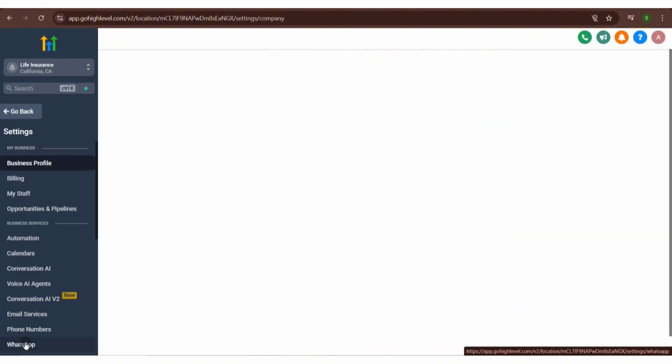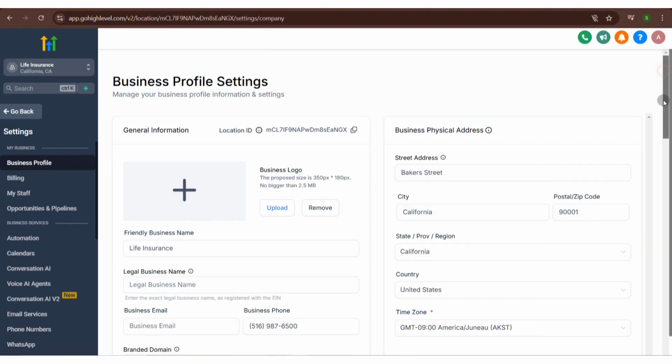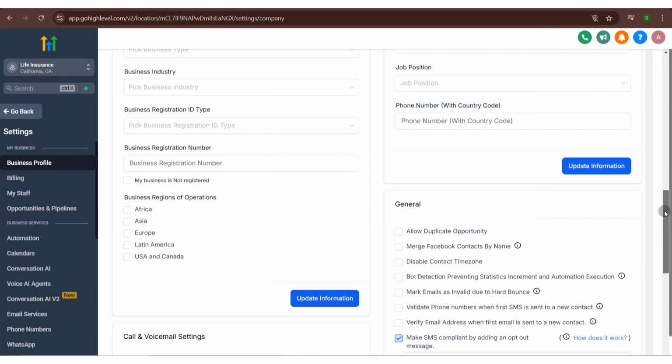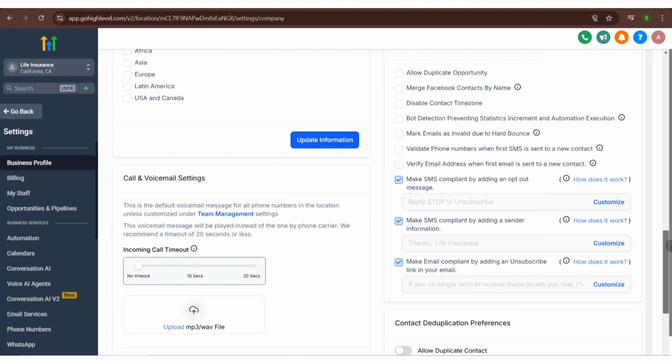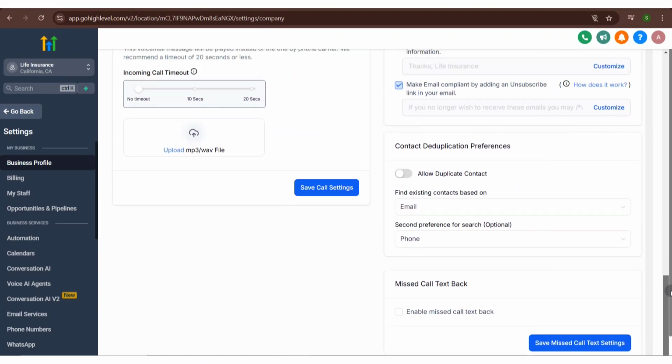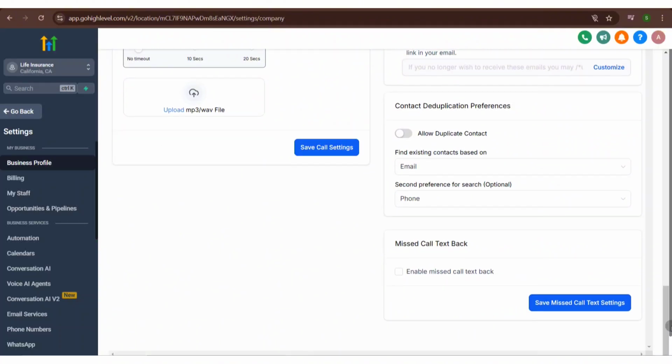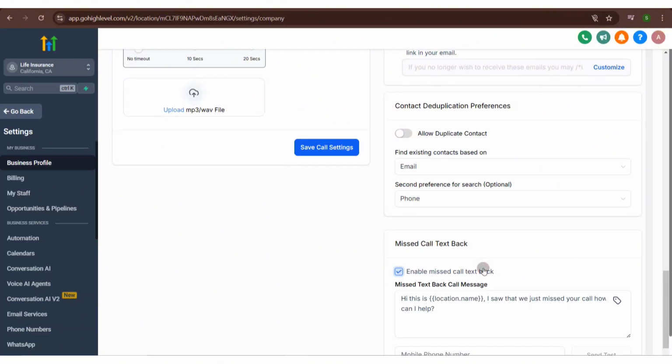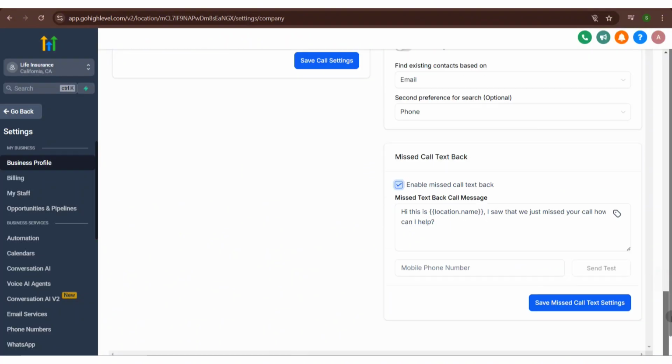Now go ahead and head over to the settings all over again and head over into your business profile. Scroll down and look for the missed call text back. So make sure that you have this enabled to save this missed call and to be able to easily find it on the conversation section.